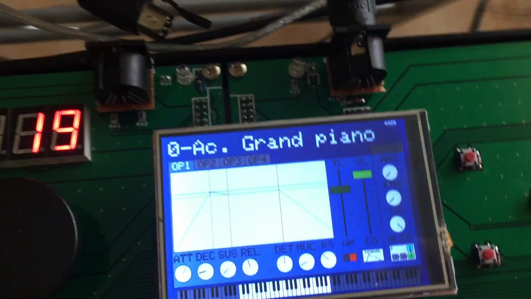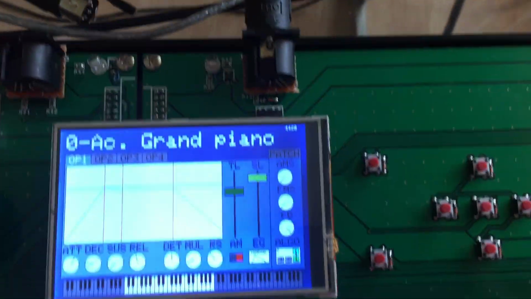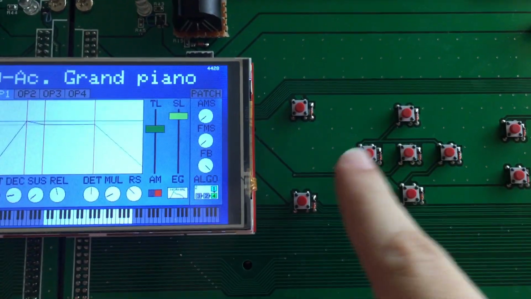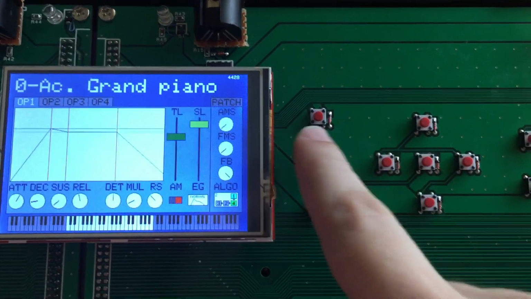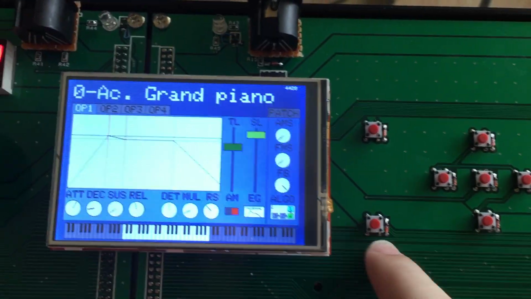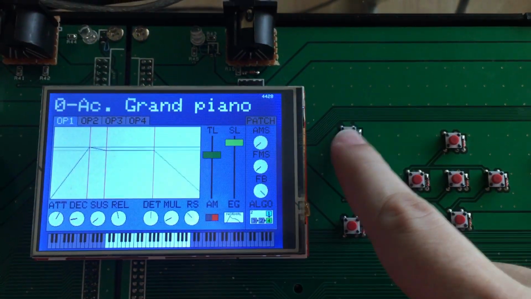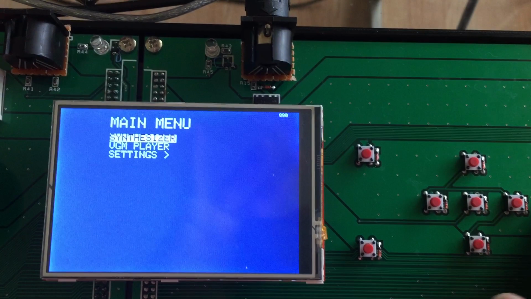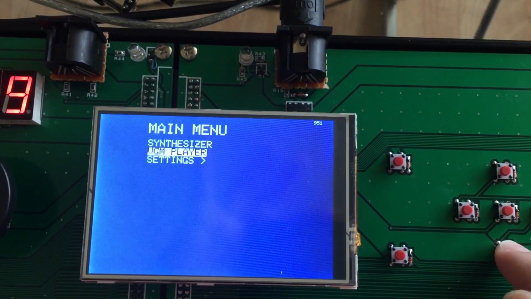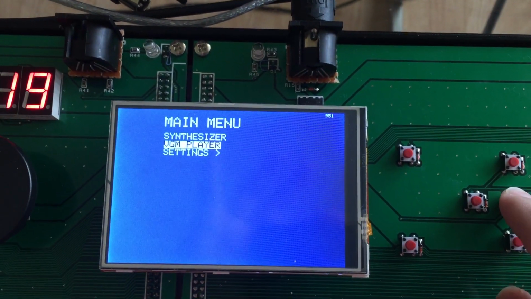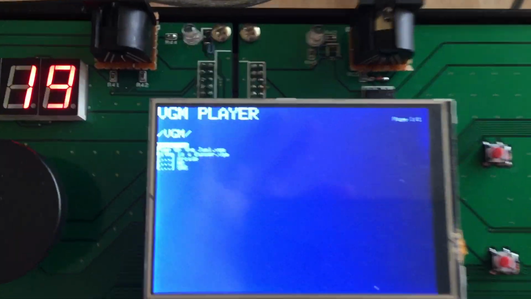All right. Just a refresher, because those keys are not labeled: this is up, down, left, right, this one in the center is enter, this one is menu, and this one is exit. So when in the synthesizer mode, if I press menu, it brings up the main menu. And now I can go into VGM player and select VGM player, and look at that.